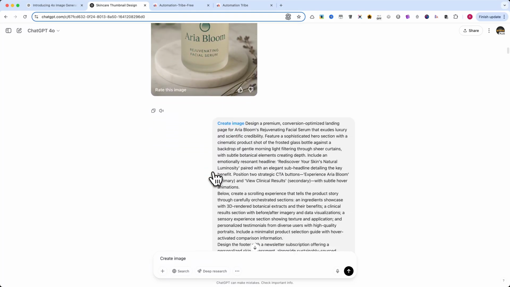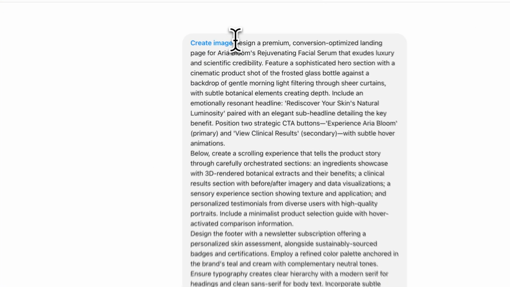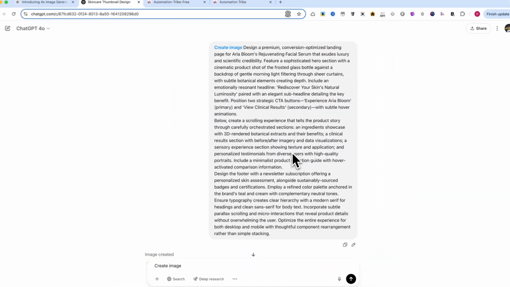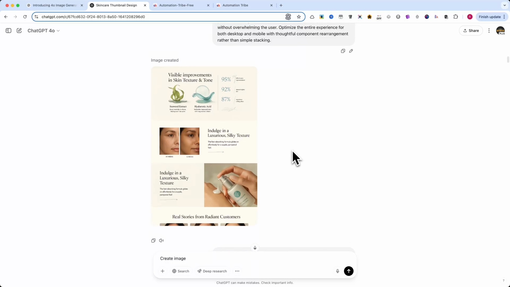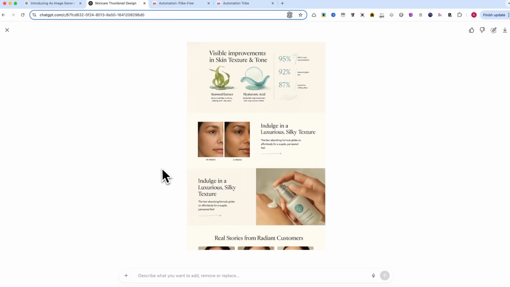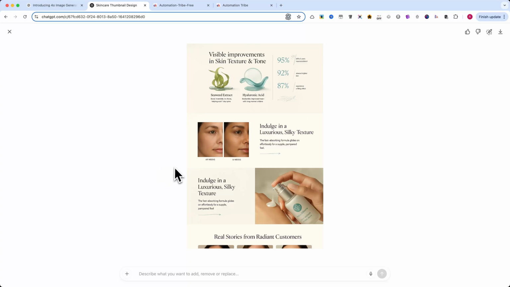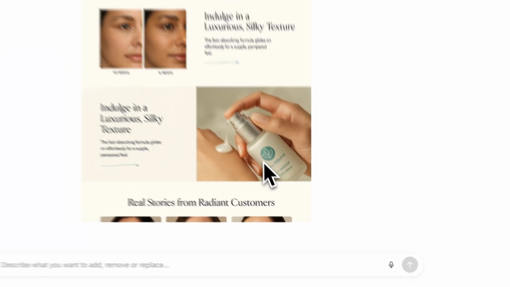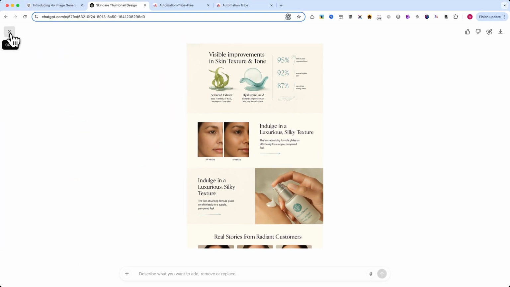Image 4. Here's our landing page concept, telling the complete product story through thoughtfully orchestrated sections. While no AI visualization is implementation ready, this provides an excellent blueprint for your web developer. The website does not look 100% exactly how I like it, but the color scheme is perfect. Also, the text was not rendered 100% correctly. It is a great start if you want to work with a developer to create your website.